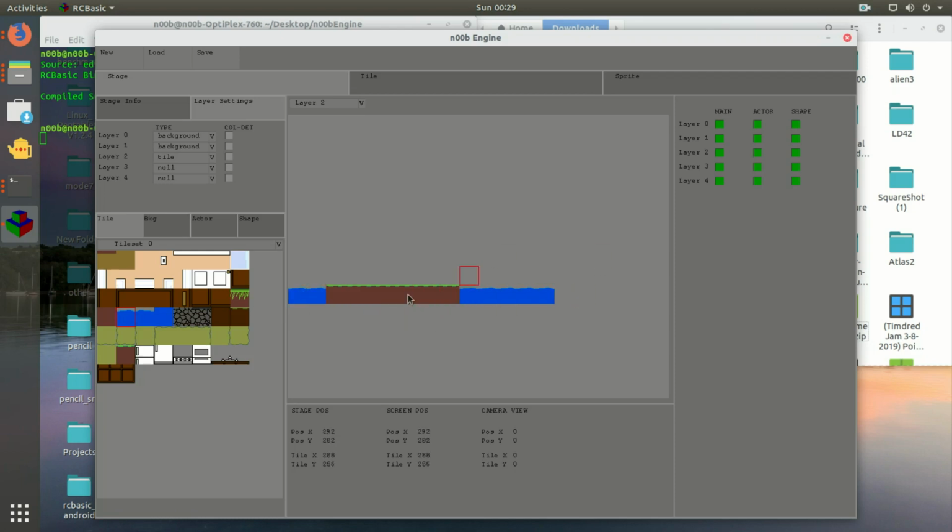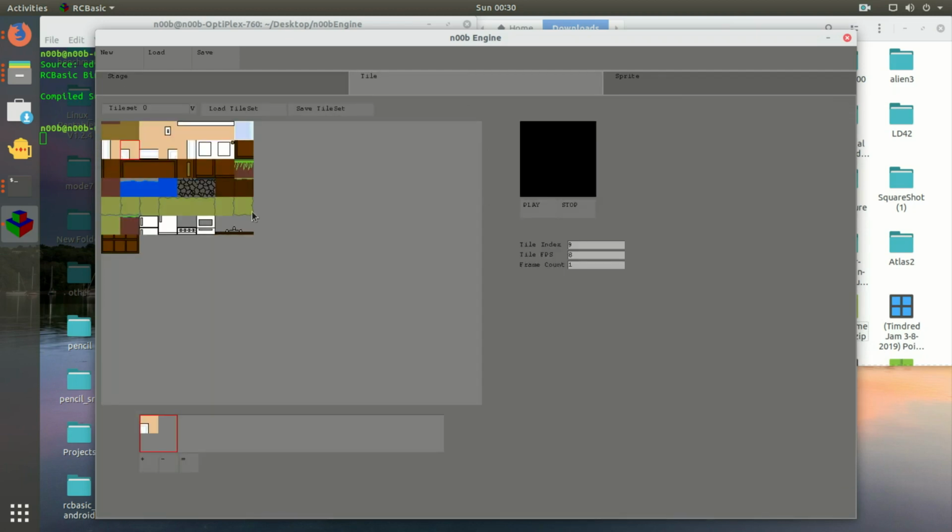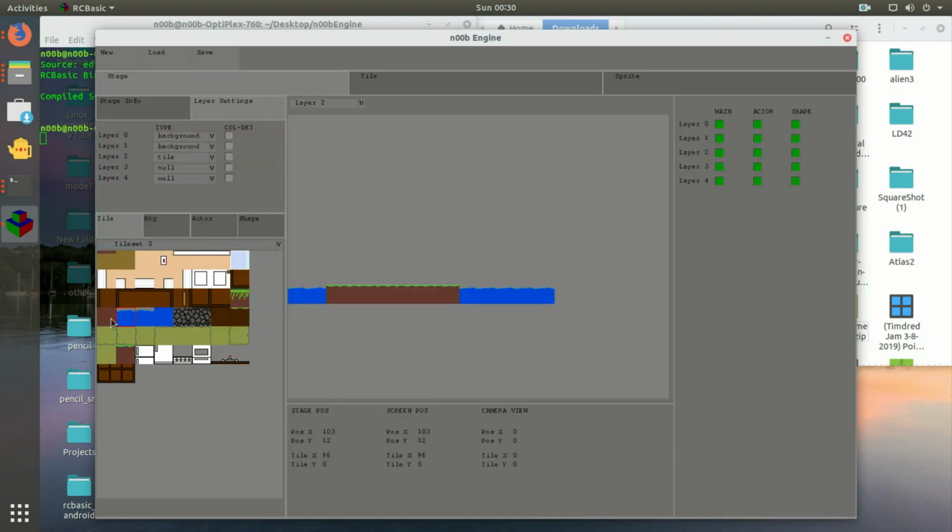Now you notice that I have 2 frames for water here, and that's because it's animated water, but the water is not animated, and that's because we haven't animated our water tile. So if we want to do that, we would just go back over to the tile layer, and we're going to click on the specific frame of water we added, which is this first one.